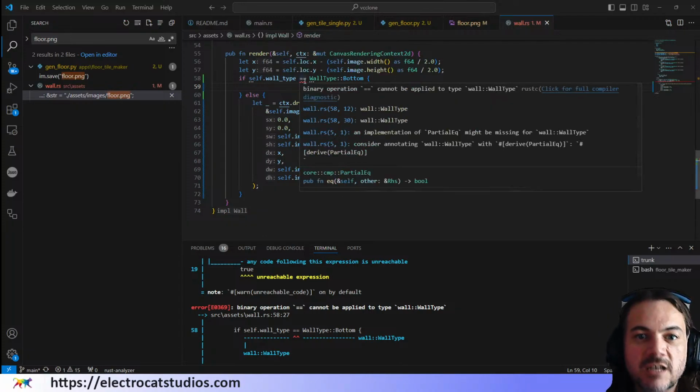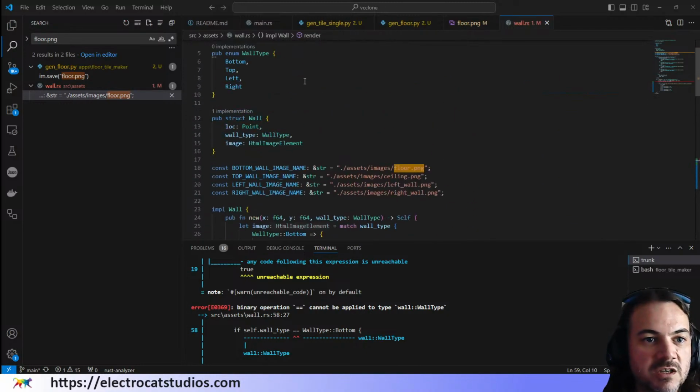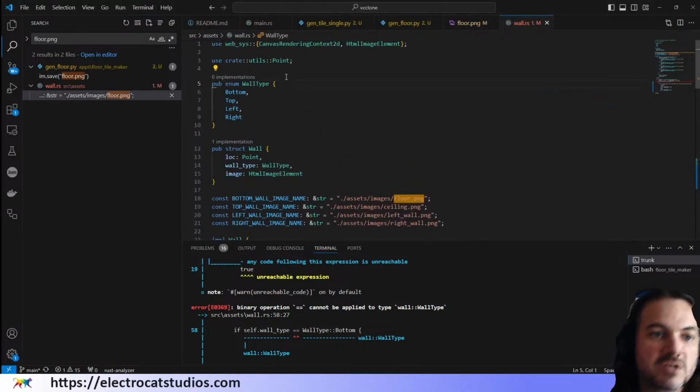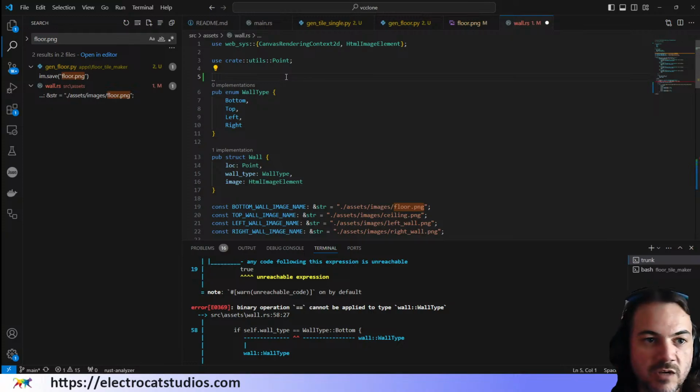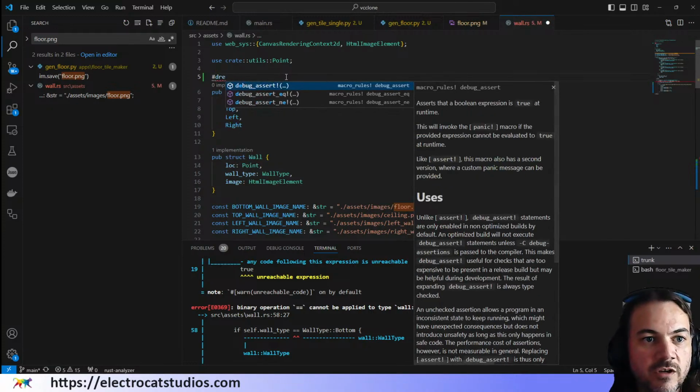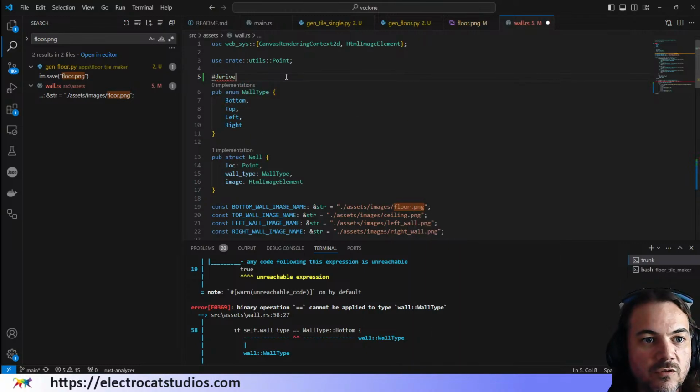Right, it doesn't like that because PartialEq is missing from the enum. Okay, so this is because we're trying to derive. Yeah, it is. So you have to include PartialEq in here. Is it like this?